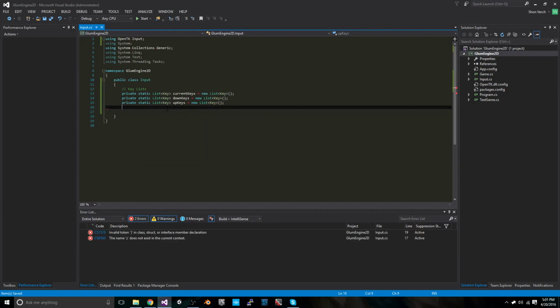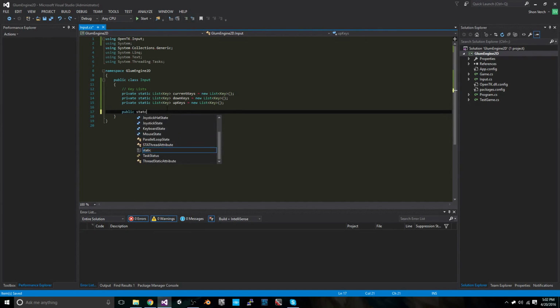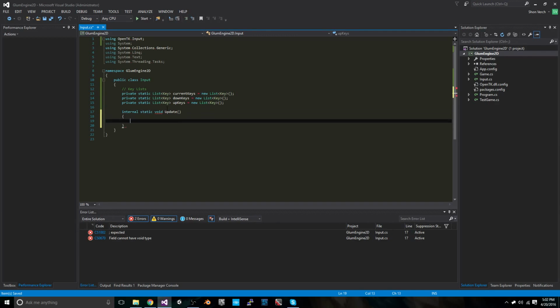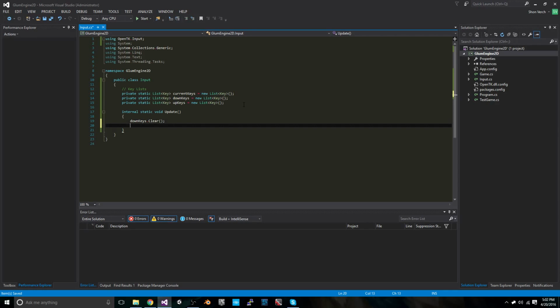So next, what we're gonna do is we'll make a public static void. Actually, we'll make an internal static void update. Alright, and we need a way to update these keys. So the first thing we're gonna do is update our down keys. So we're gonna do down keys .clear because we want to clear this key every frame. Then we'll make a for loop for int i is less than Enum.GetNames typeof Key .Length. And the reason we're doing this is because we want to get the length of the key enum.